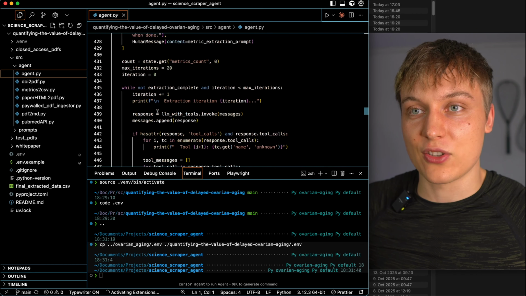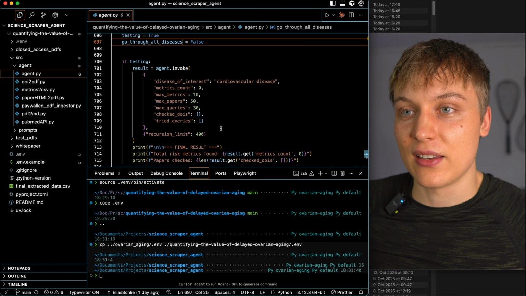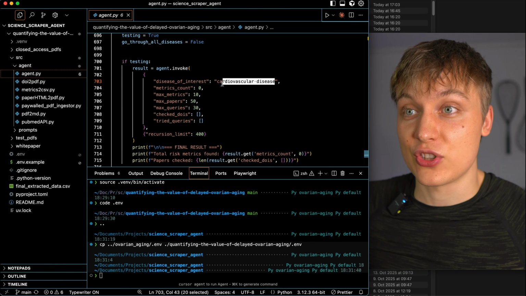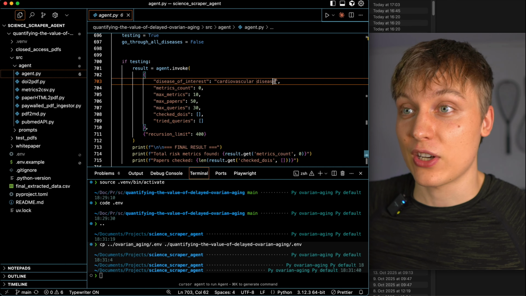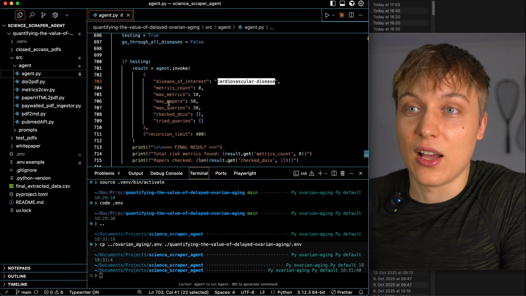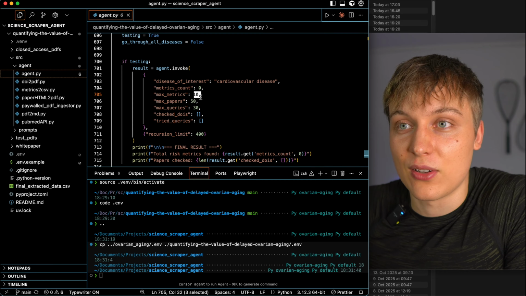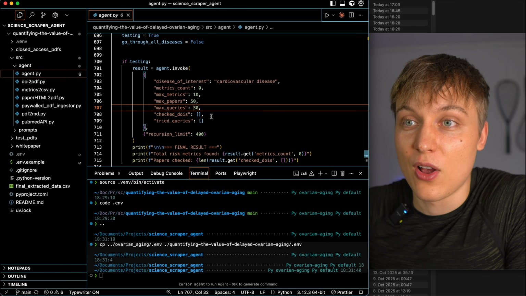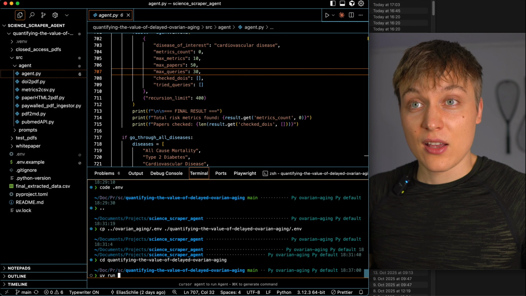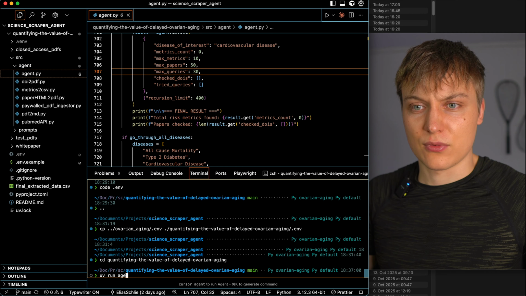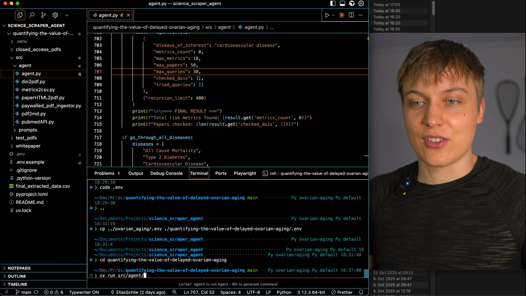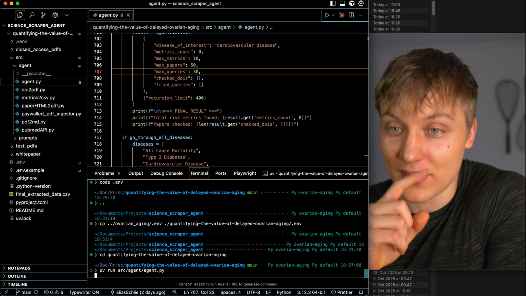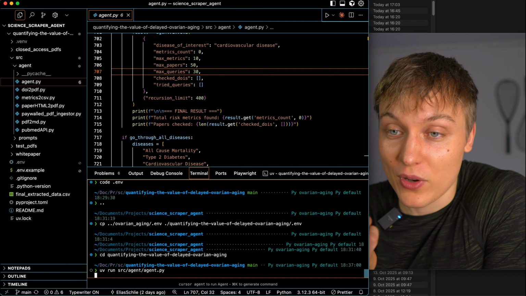If you go into the agent.py file, you can scroll down. If we test, then it's going to run this code here. We're going to check for the connection between cardiovascular disease and ovarian aging. It's going to stop after a maximum of 10 metrics. If it doesn't find 10 metrics, it's going to look at a maximum of 50 papers and do a maximum of 30 queries. And then you do uv run src/agent/agent.py, and now you run it. The first time, when you install everything, it takes a bit longer. I had it run for more than 5 hours.